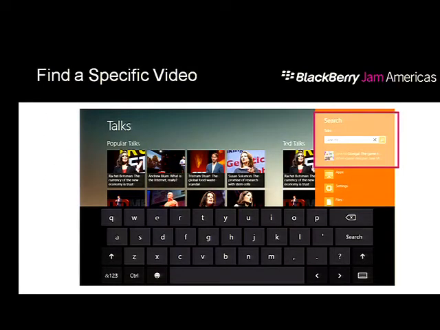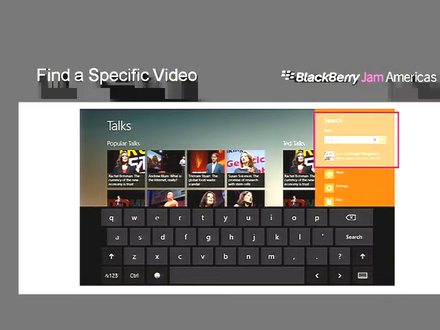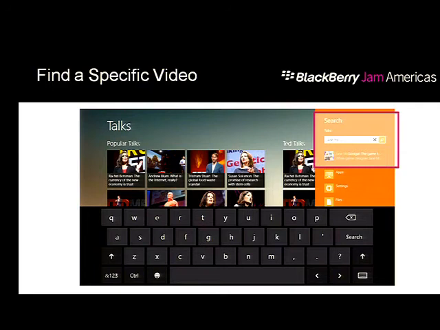The search functionality is crucial. So we wanted the users to have access to that no matter where they were in the application, whether it's on the main screen or whether it's while they're viewing a video. So on Windows 8, on the tablet, it's a quick right or leftward swipe from the side, and you have access to that search bar.